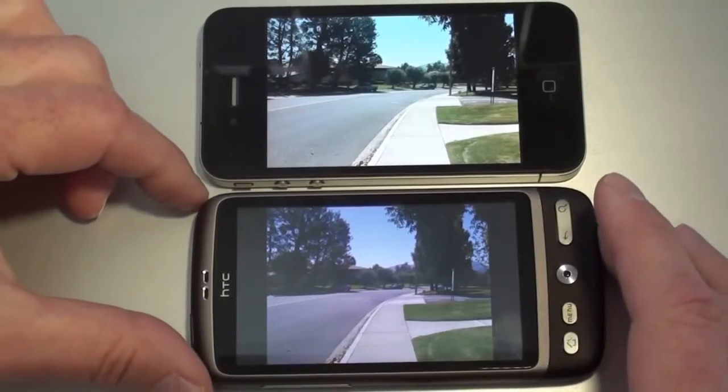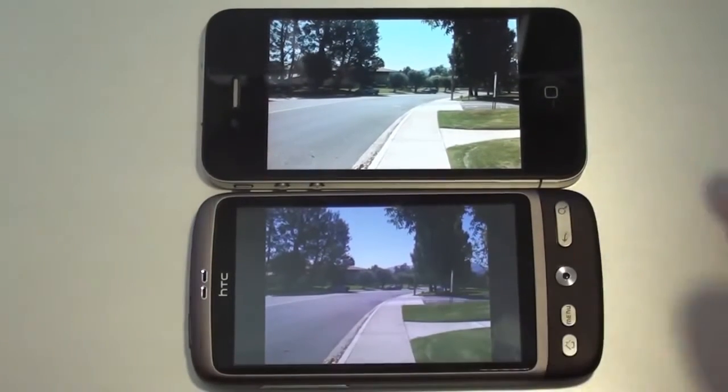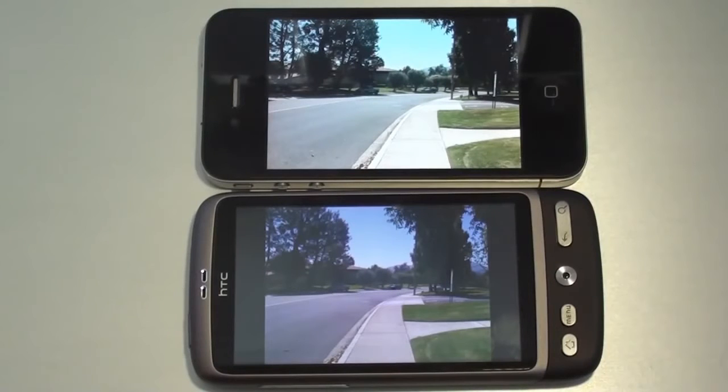Let's take a look at the photo and video quality on both of these. Again, they both offer 5 megapixel cameras. They both have autofocus, LED flash, geotagging. They both shoot 720p video at 30 frames per second. They both have video lights. I've got the displays turned up as bright as they will go on both of them.